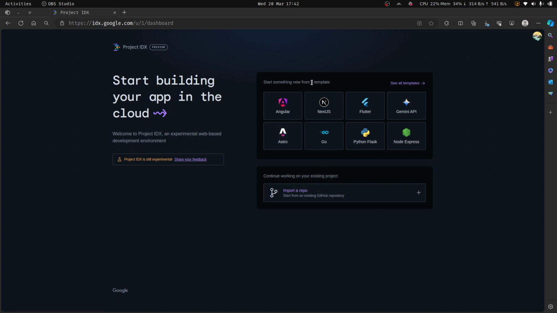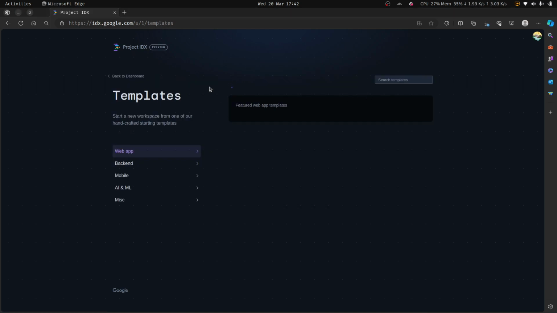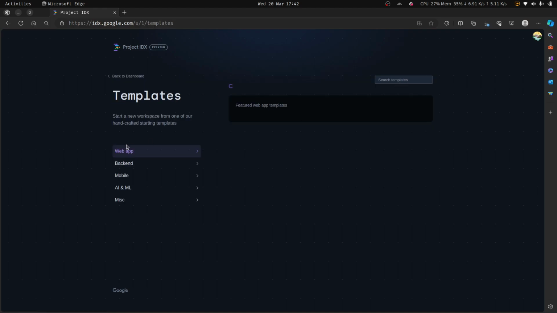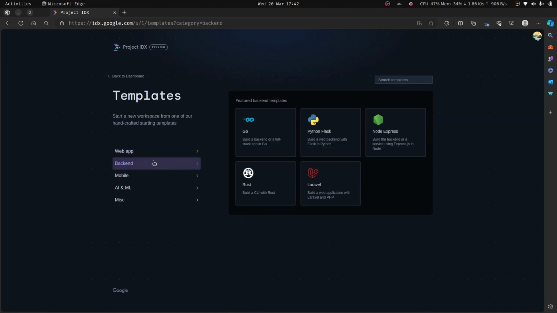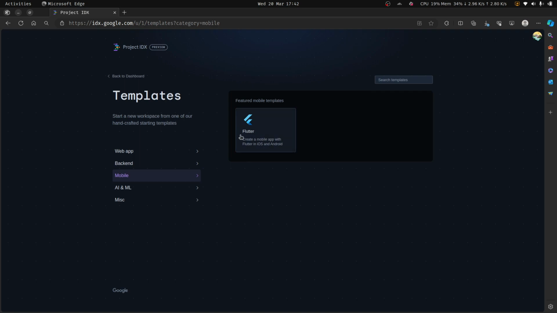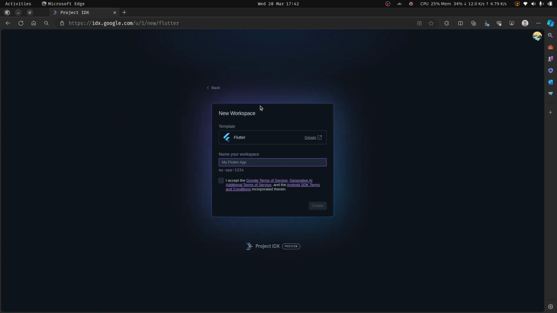You see that they have different templates. If you don't find your own template, you can click on see all templates. For me, it's mobile and then Flutter. So this is what I want to test. One of the things they say is that you can run iOS, so I just want to see how it works. Is it going to replace my local editor, and how fast is it?